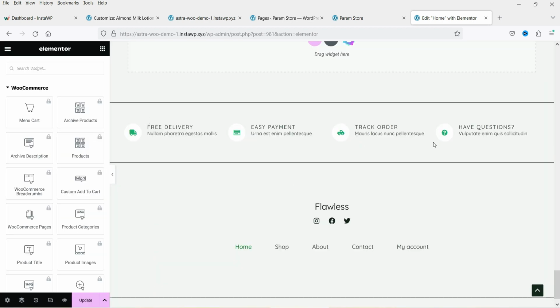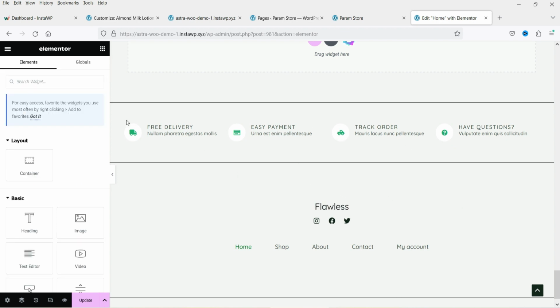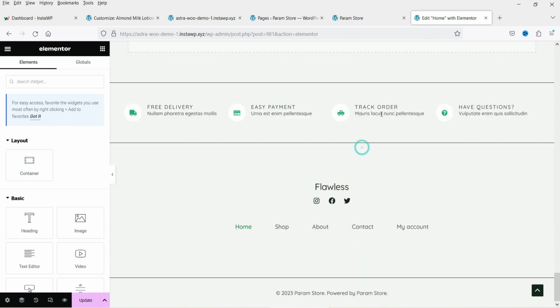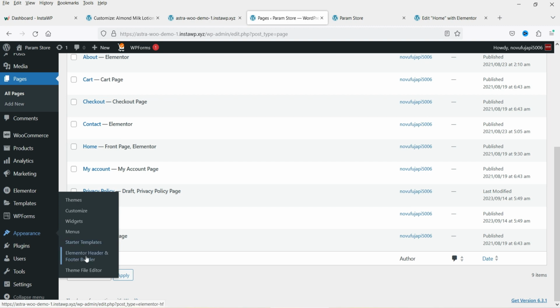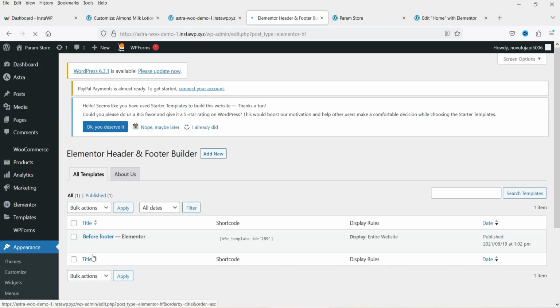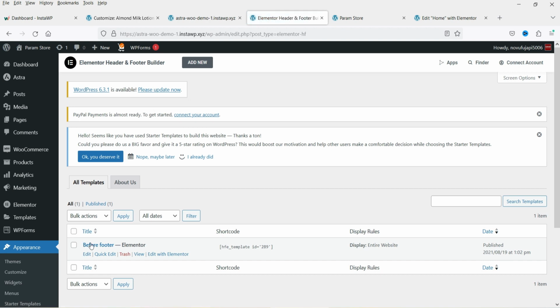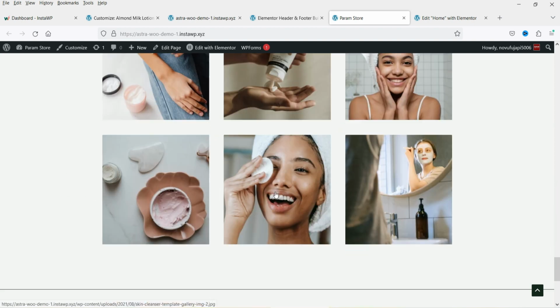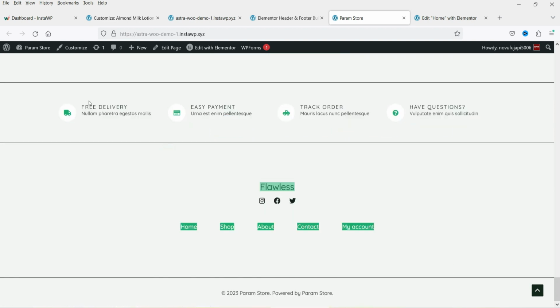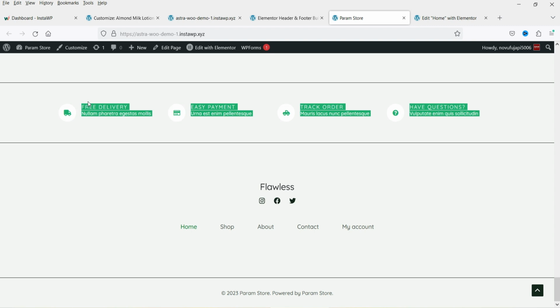All right, now below that we have this option. Now we have this footer here, but we do not see this option to customize. If I click on it, I'm not able to customize it because this is created using footer builder. Let me show you again. If I go to dashboard, go to appearance, and here you will see Elementor header and footer builder. Click on it, and this is the option created before footers. So this comes before the footer. So this is actually the footer section, and this is before footer that is created using a different plugin.